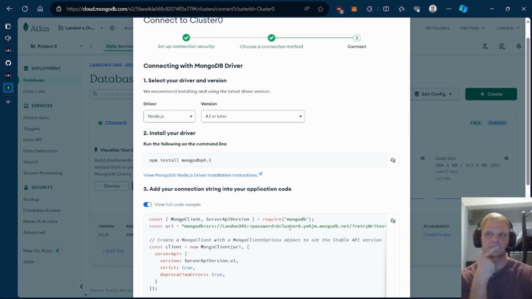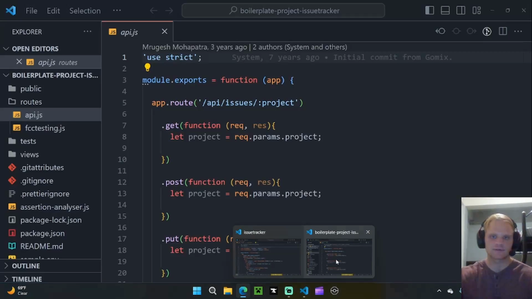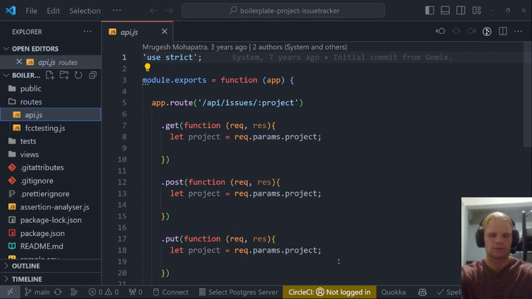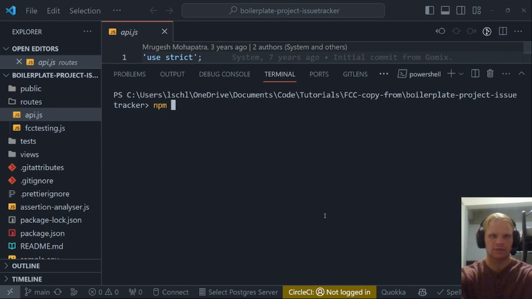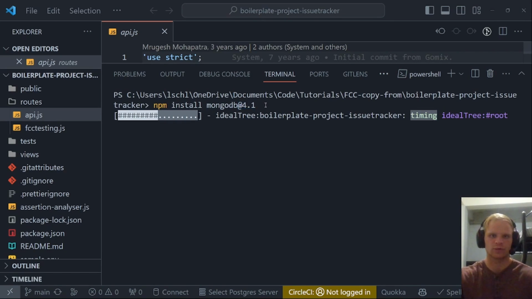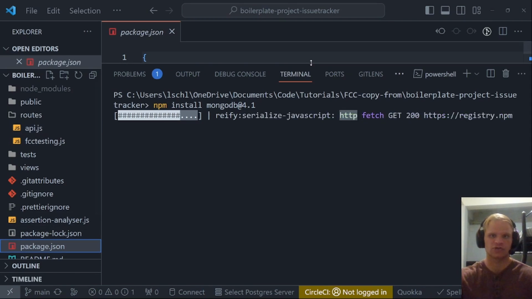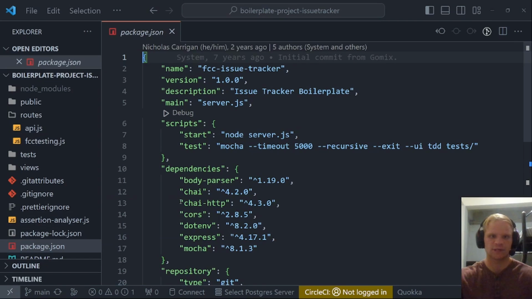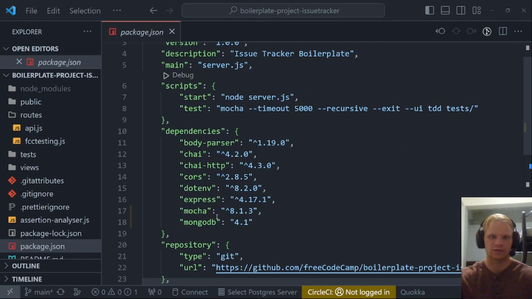Actually, I'm not sure if you need MongoDB or just Mongoose, but I'm going to install MongoDB anyway. Okay, so install MongoDB. We just go into here and npm i, or whatever they had pasted in. And this will install MongoDB version 4.1. It will also install all the other packages that we have inside package.json, which is body parser, chai, chai HTTP, all of these.